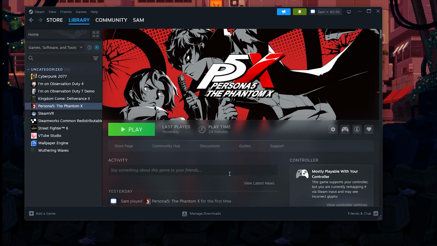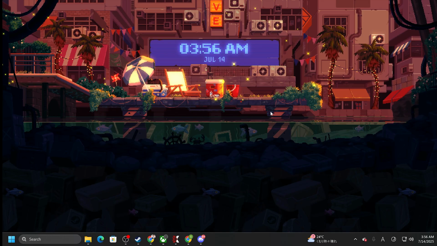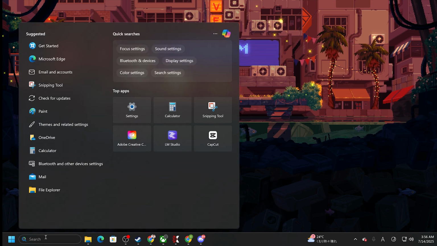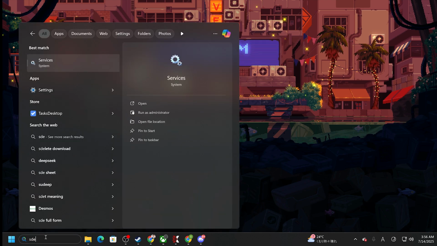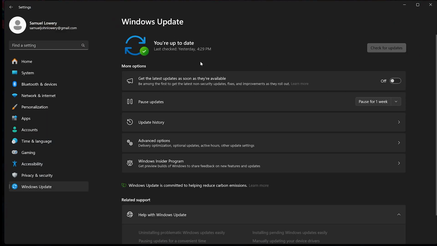The first thing you want to do, of course, is lower in-game graphics settings. I'm not going to show you how to do that, but basically set all the settings to as low as they can go. But we're going to look at a couple of things outside of the graphics settings in the game to reduce stuttering. Of course, make sure that your GPU drivers are up to date. You also want to make sure that Windows itself is up to date. So type in settings, Windows Update, check for updates, and update Windows.